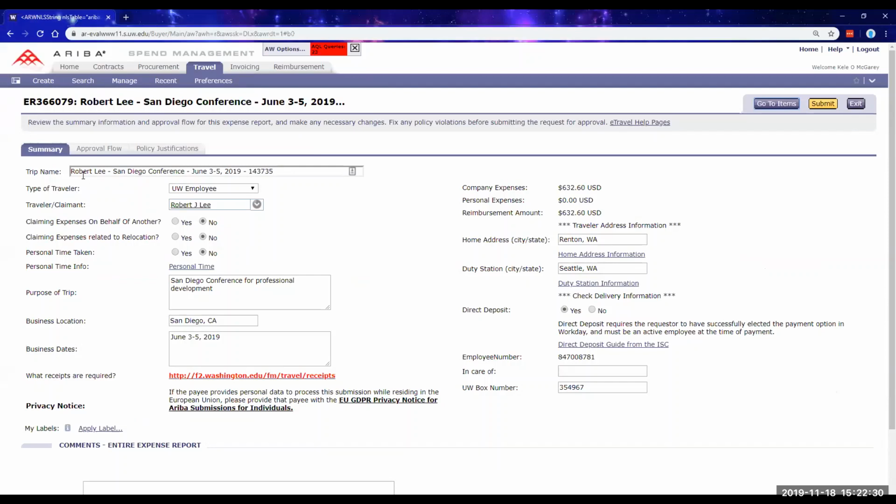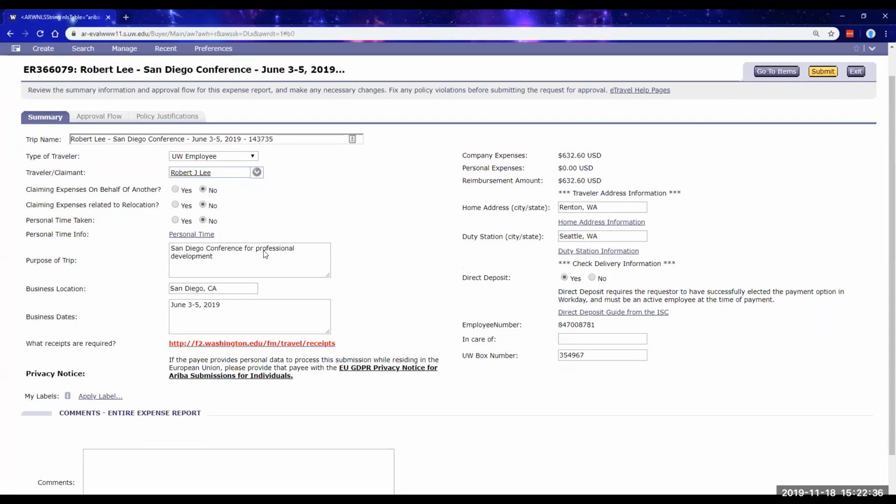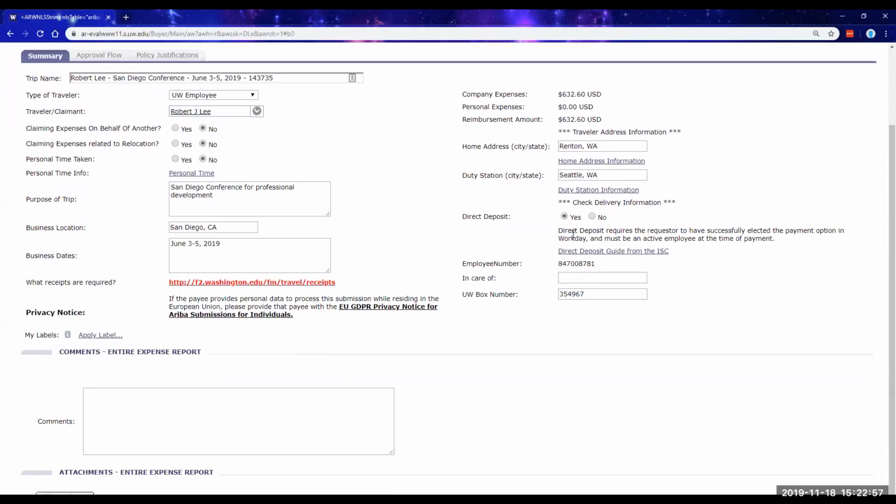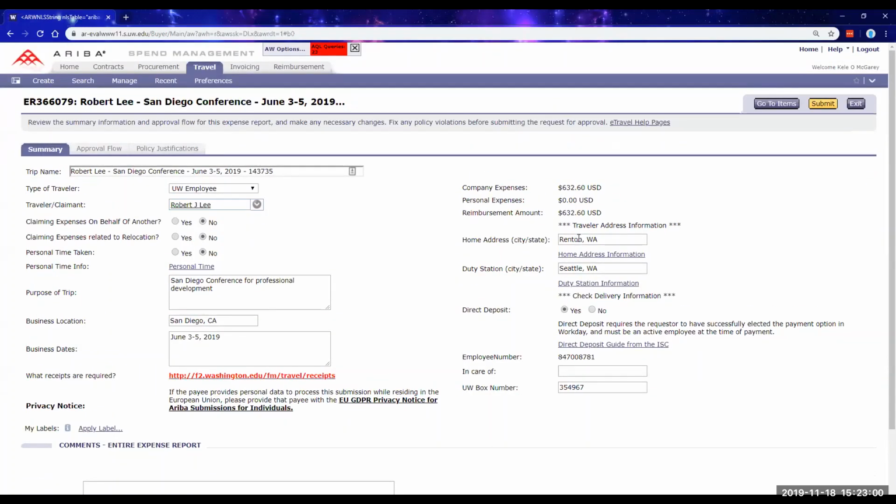All right. And so now we're going to see the summary. So if we didn't do the summary on that first screen, we need to complete it right here. But since we did it already, it recognizes that. And now continuing to the right, this is where our travel profile came in handy. So we'll see, since I had entered Robert J. Lee, it recognized that a travel profile had been entered. And so now you'll see over here that it populated all that information that we had originally done on the travel profile. So see, if you remember, we did Renton, Washington, Seattle, Washington, that we said yes for direct deposit, and then that the box number is 354967.